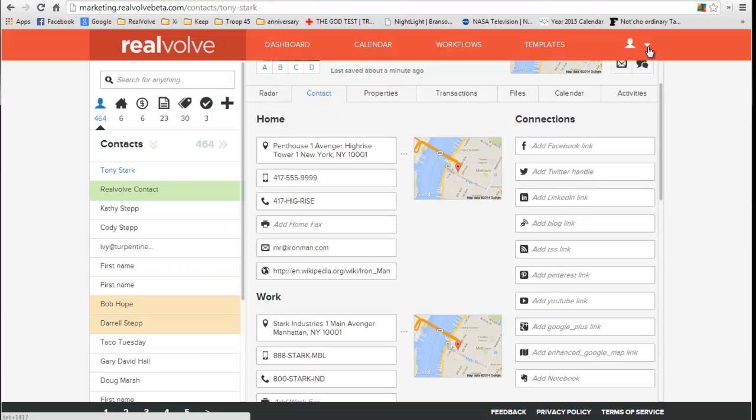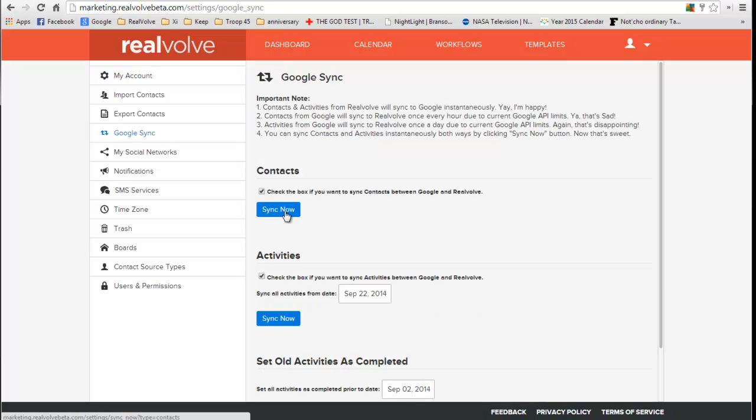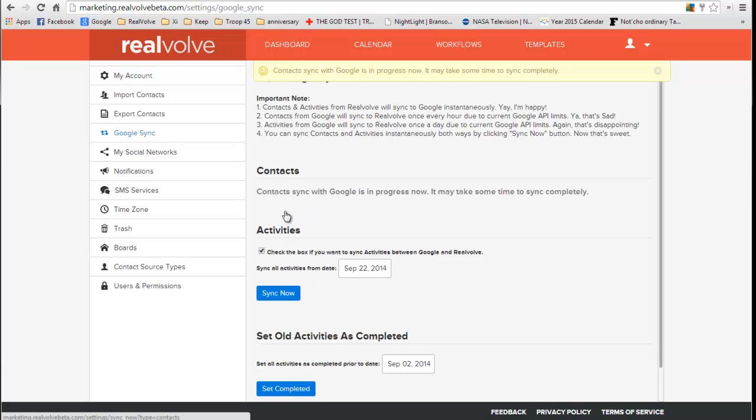But if you really want to make sure that it's synchronized, you can click on the drop down menu, click on settings, and within settings I can go back here to the Google Sync. I can click on my Sync Now button, and that will force a sync at that point in time.